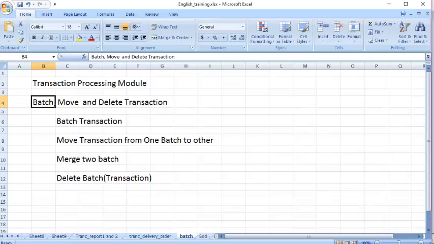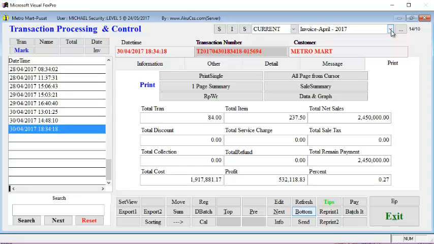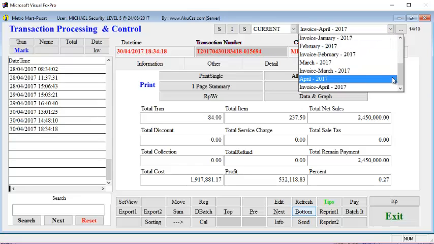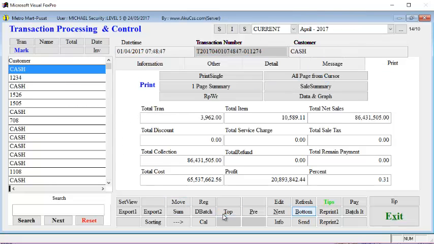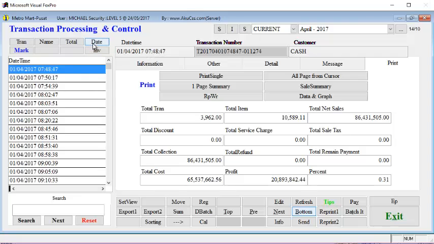Now we will talk about how do we create a batch of our own. In here the system automatically creates batches for us. This is nice for us to manage. However, let's say for example we want to create our own batch, for example I want to create a batch dated 1st of April to 2nd of April. How do I do that? I want to create a batch from 1st of April to 2nd of April.